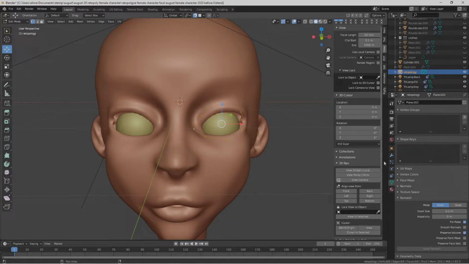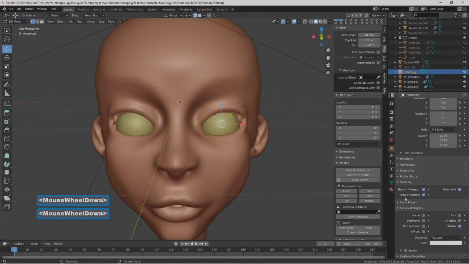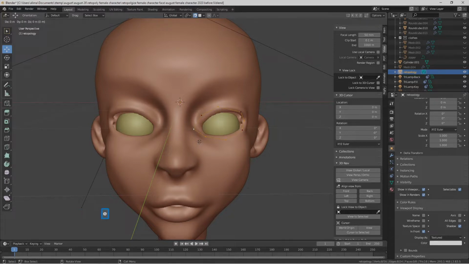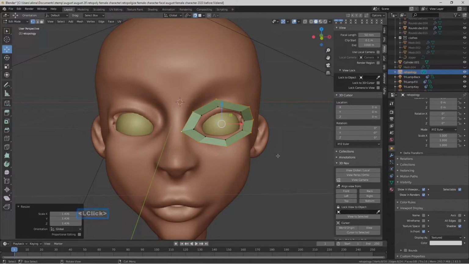I'm also going to go to the square to the right here. I'm going to go to where we see this viewport display and then select in front so we can continuously see our geometry. With this geometry all selected, I'm going to press E to extrude, right click, and then press S to scale this out. Like that. Then I'm going to left click to lock that scale in.